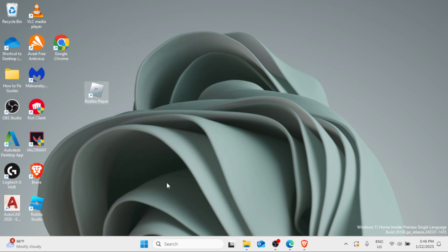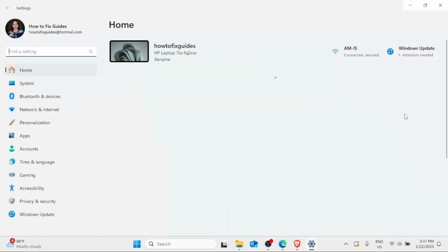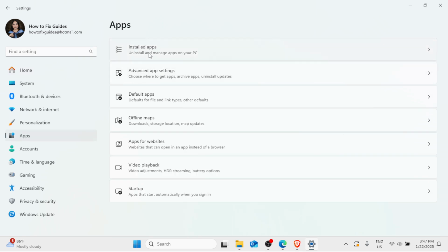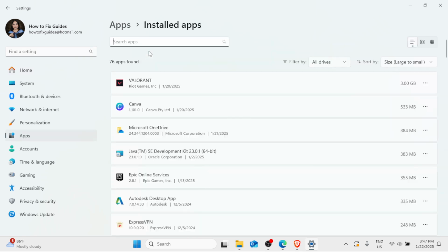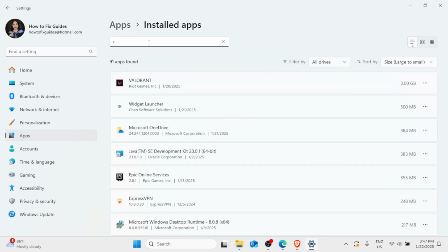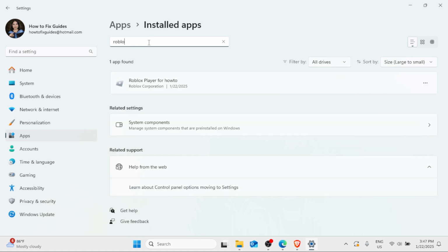And the last method is we are going to uninstall the application if the issue keeps on persisting. So click on the Start button, go to Settings. On the left pane in the list of options, click on Apps, Installed apps. Then here, search for Roblox. Then click on these three dots, select Uninstall and then Uninstall once again.